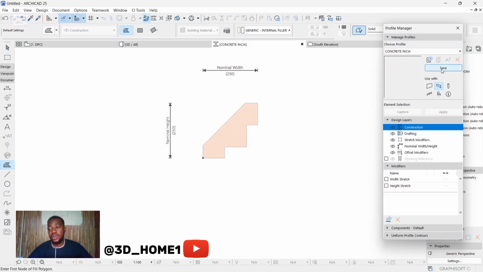All right, so before you save, don't forget to check the name, concrete fascia. I just hope this fascia is okay, looks correct. So you click on concrete fascia. Make sure you constrict the name, right, and click on save. Once you click on save, you can close this one.